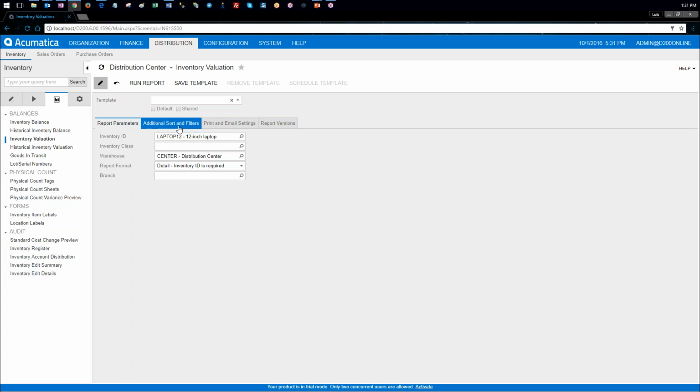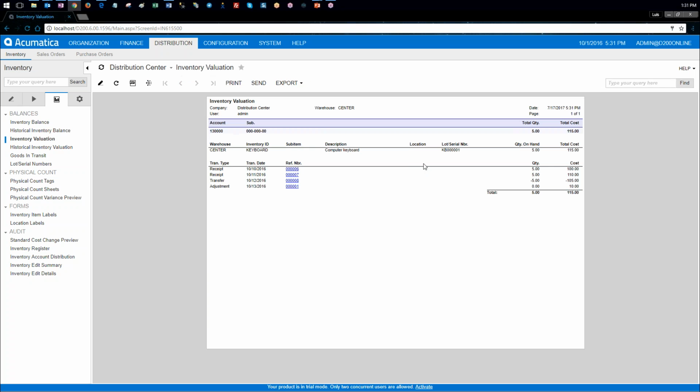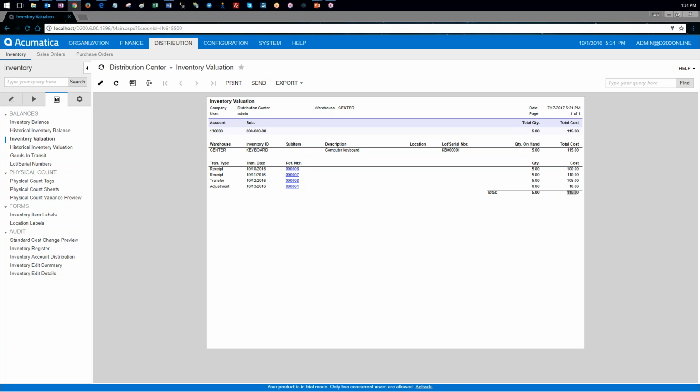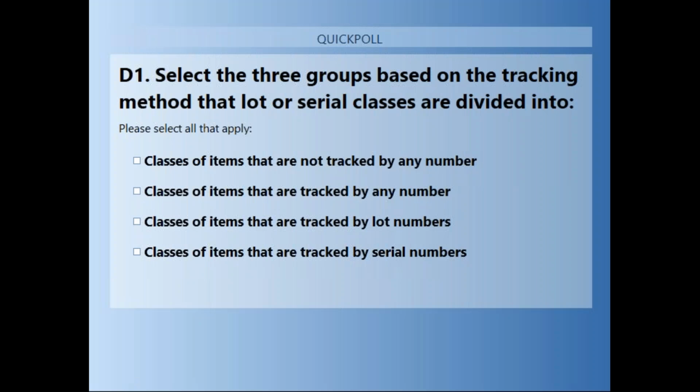And the same for the keyboard. Okay, we adjust it, and now it's 115 as it should be. Okay, so let's go back to another poll question. Okay, let's select number 2 and launch.